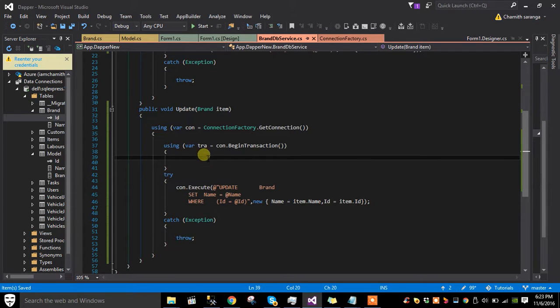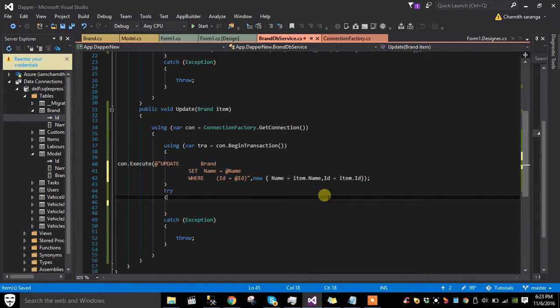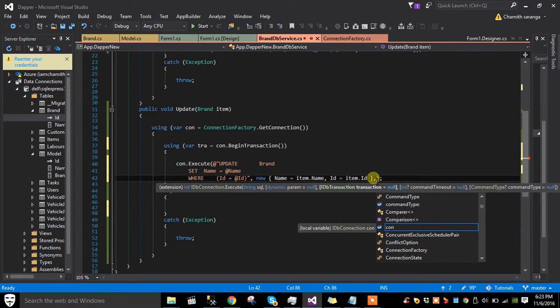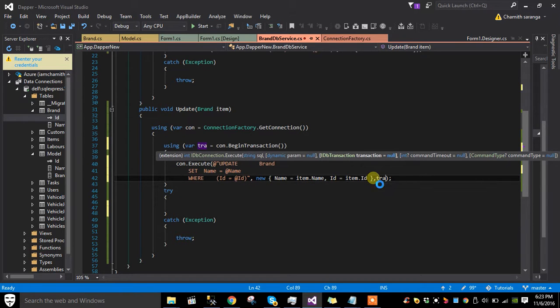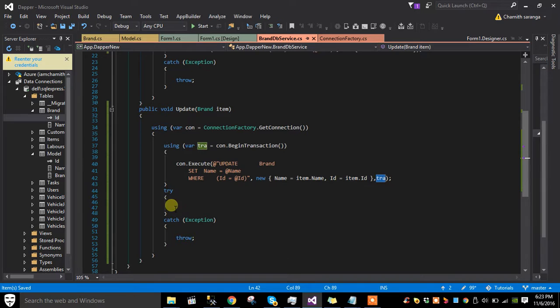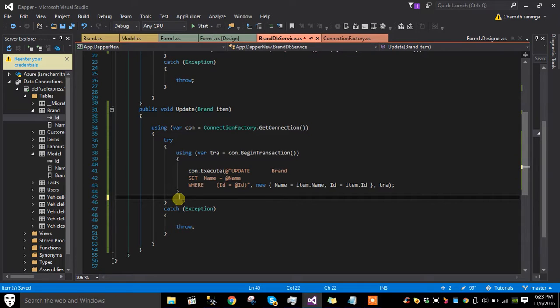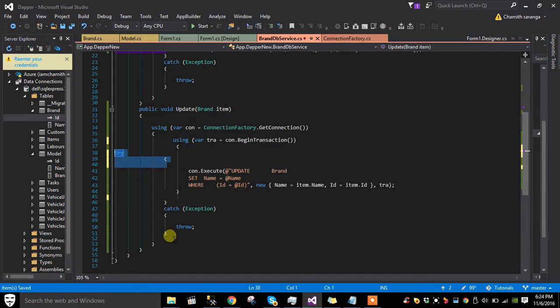When I want to use transactions, we must bind the transaction to our SQL connection command. So there is another parameter called transaction, so we can add the transaction. If our transaction has some upset, that means the transaction did not succeed, we can roll the transaction back. So we must put that code inside here.